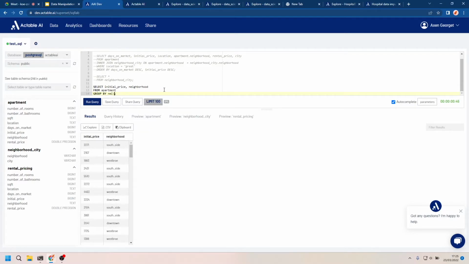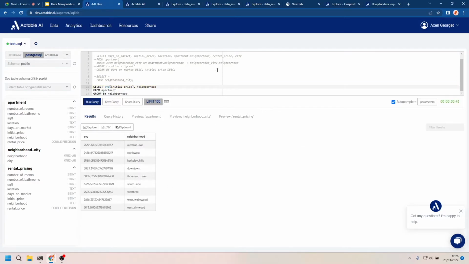Group by neighborhood, great. And as we've seen, we need to use an aggregate function. So let's use the average, avg, great. So average of the initial price, amazing. Run query. And right here, we can see that for each neighborhood, I have the average initial price. And we can see that it varies quite a lot depending on the neighborhood. Great, so this is a demonstration of the group by.